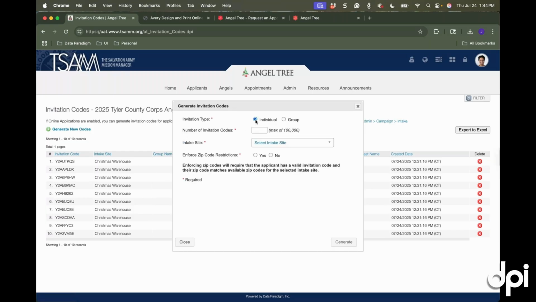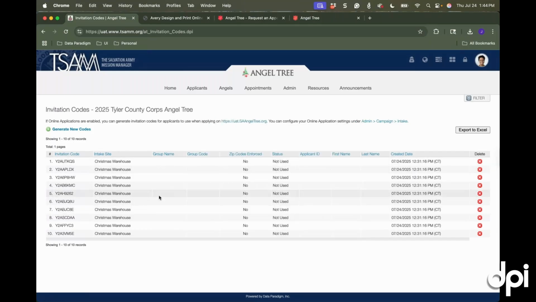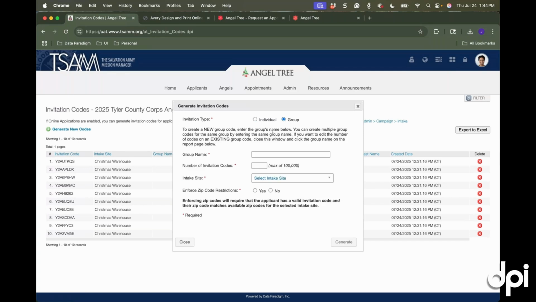That's what you see here, where there's one code that's unique and is only able to be used once. If I choose to generate a group code, it will create one code that can be shared that many times for a group. So if you have a home, a children's home or a nursing home that you want to allow to give a group, and it's just kind of a first come, first serve, and they've got 15 slots, you can create one code. Once that code gets used 15 times, it won't be able to be used again.